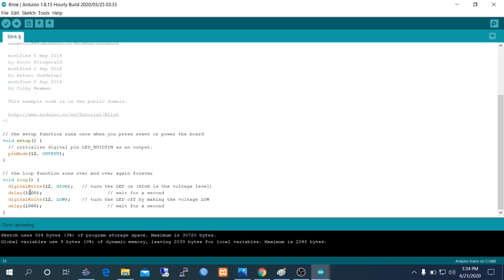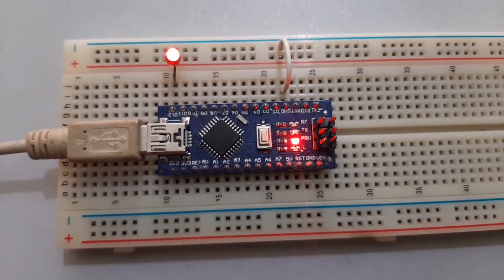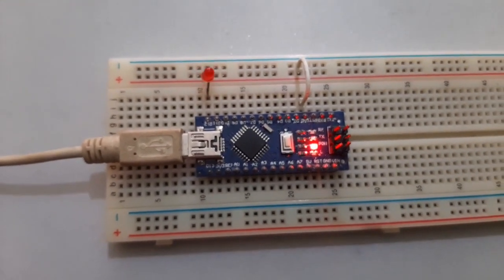You can change the delay time, set it to 100. This one also 100. Compile and upload the project. Done uploading. Now your LED is blinking faster than before. That's all for today.